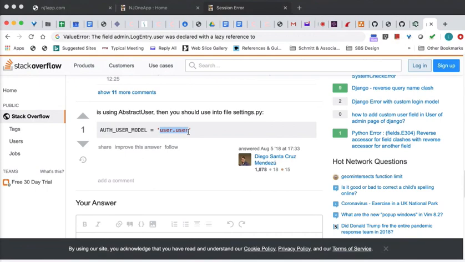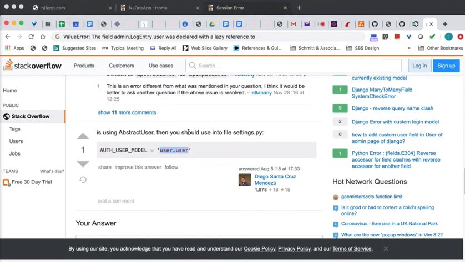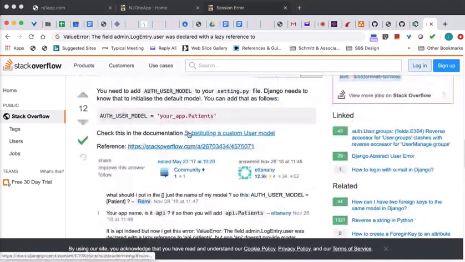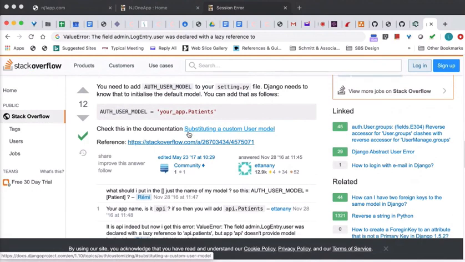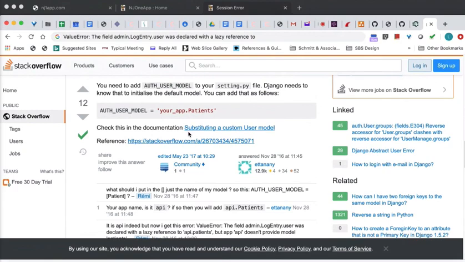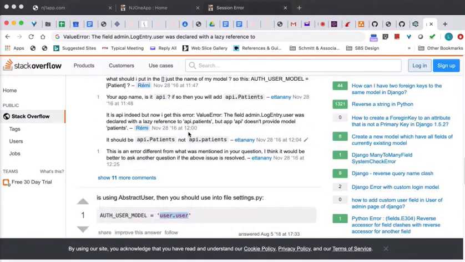So are you sure we entered this correctly? If you scroll up, what does it say in the other one? Oh, if you scroll down, so now the comments, right? In this it says it is API indeed, but now I get this error: ValueError, was declared for lazy reference. It should be uppercase P. That is an error different from what is mentioned in your question. I think it would be better to ask another question. You could actually open up these comments. So show 11 more comments.